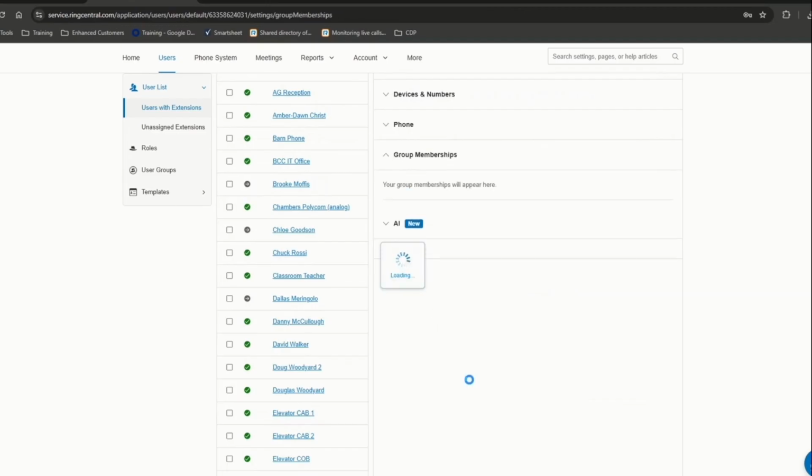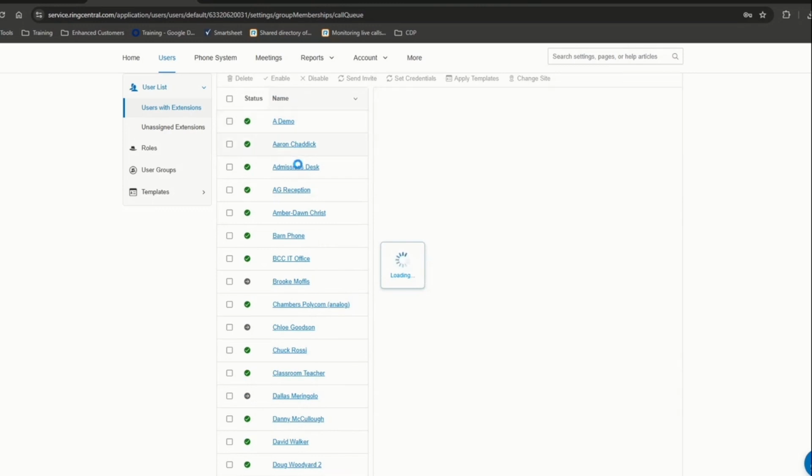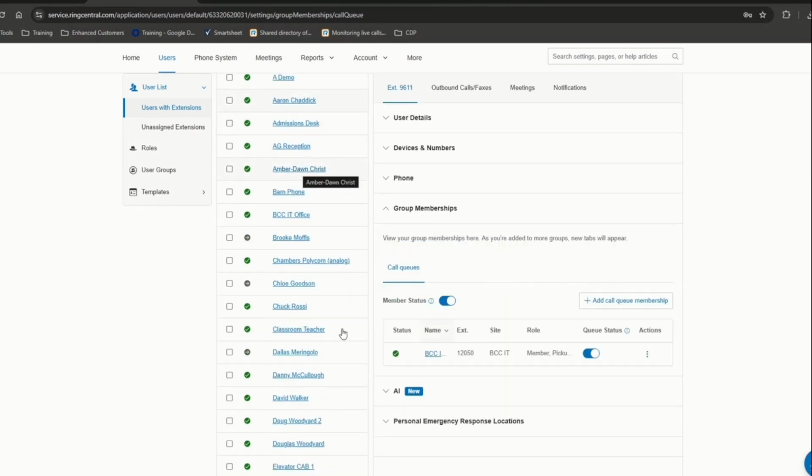Okay, group memberships. In here we can see exactly what call queues or groups this user is a member of. Okay, so demo here is not a member of any. Let's just quickly click on a couple. Here we go. So Aaron is a member of IT Service Desk. So once he's logged in and signed in, he'll receive calls from this queue as well. If you need to add them to another queue, you can do so from here.